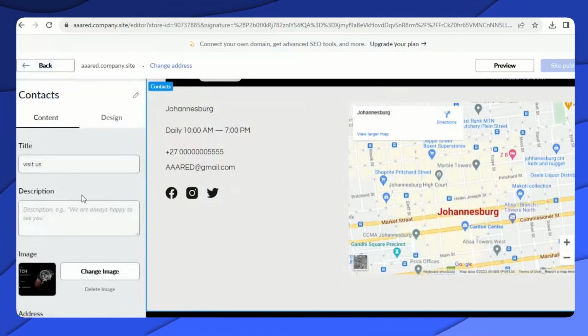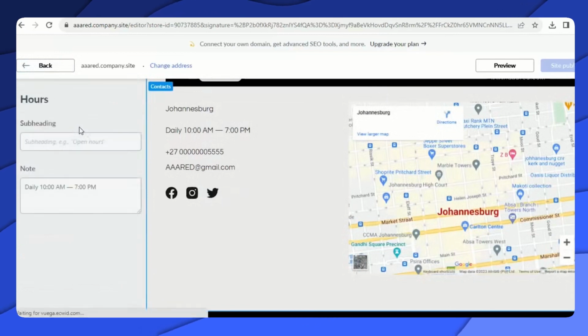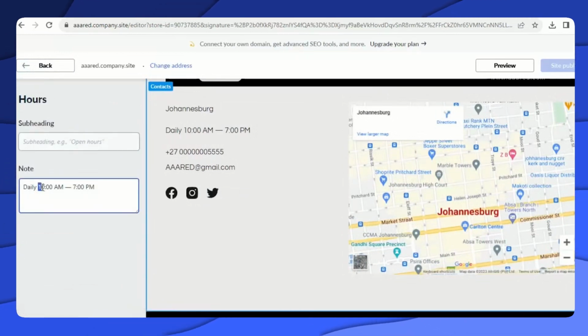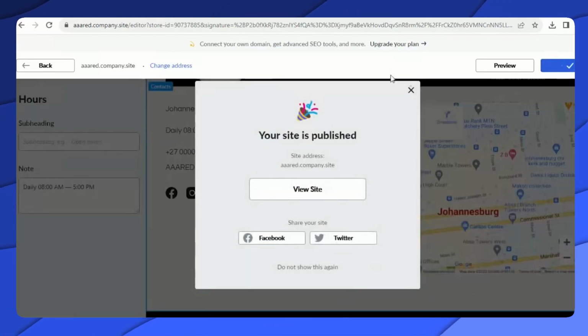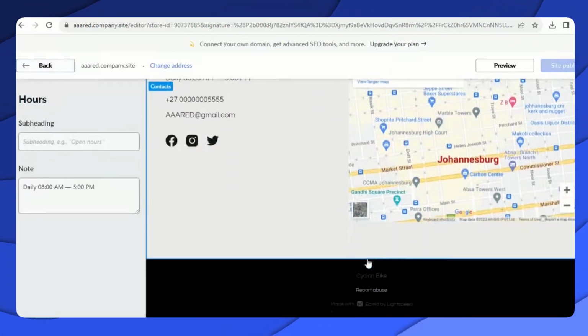Just gonna go back and then come over here and then choose over here daily time. So it can be 08 until maybe, let's just choose 5 just to be safe. So this is the time that you will be operating at, or answering calls or emails. Then I hit publish, and we are done with this part. And now let's have a look.